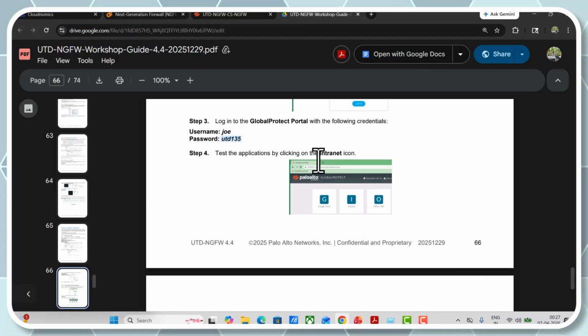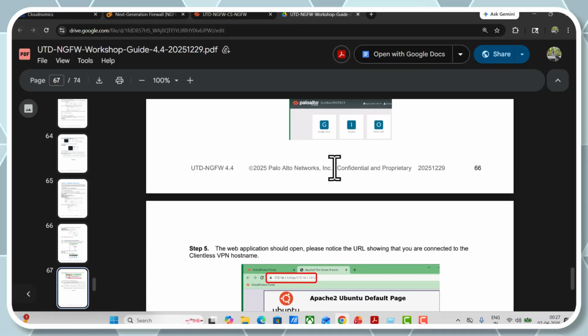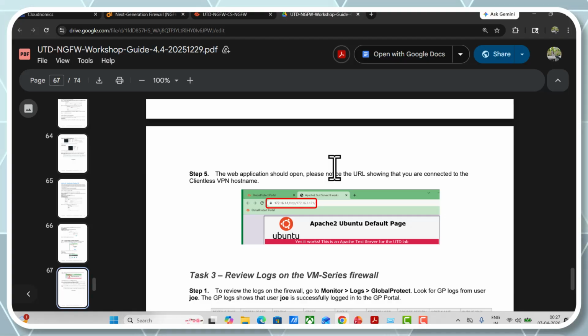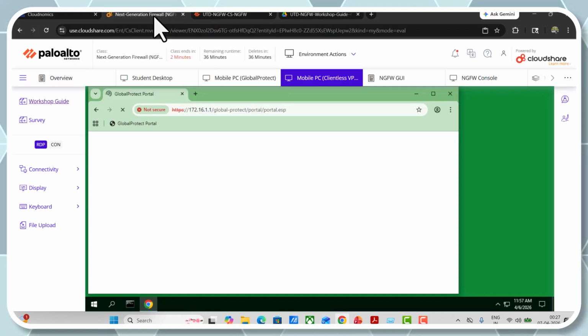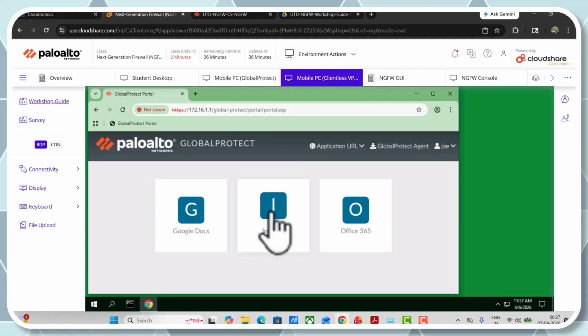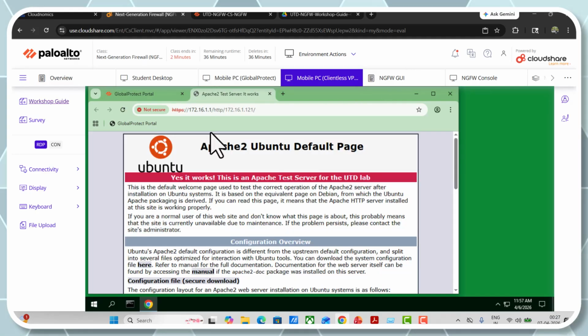Test the application by clicking on the intranet icon. The web application should open. Please notice the URL showing the correct clientless VPN hostname. Let it open. Okay, it's open. I have clicked on intranet, this page has been opened, and it worked.